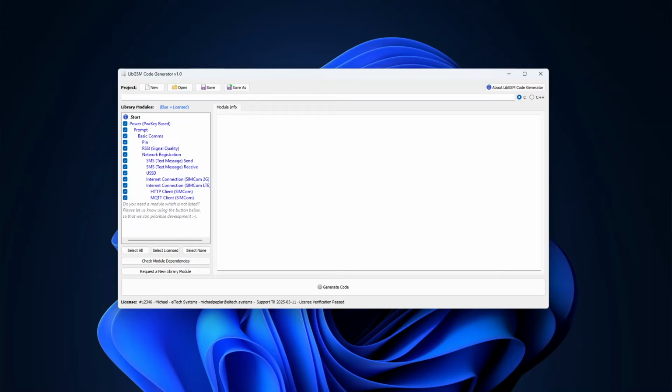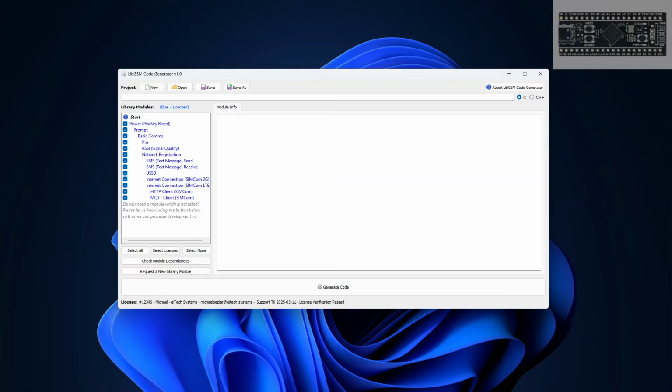Hi everybody. In this video we're going to be looking at how to use the LibGSM code generator to do an MQTT publish and subscribe example. We're going to be using the STM Blackpool board, which has the STM32F411 microcontroller on it and can be programmed with the Arduino compiler.